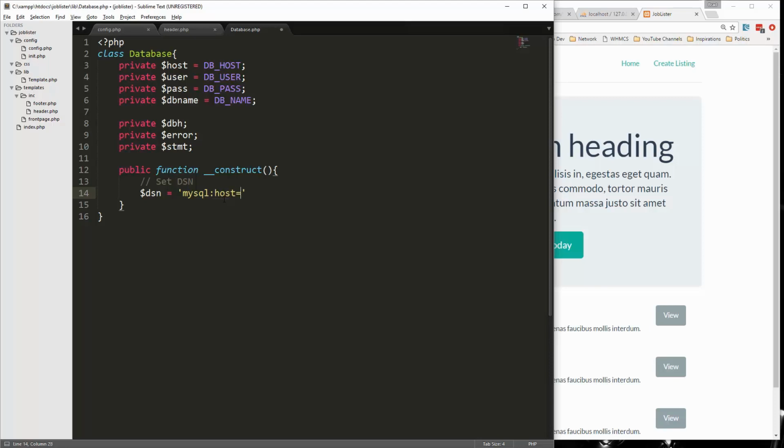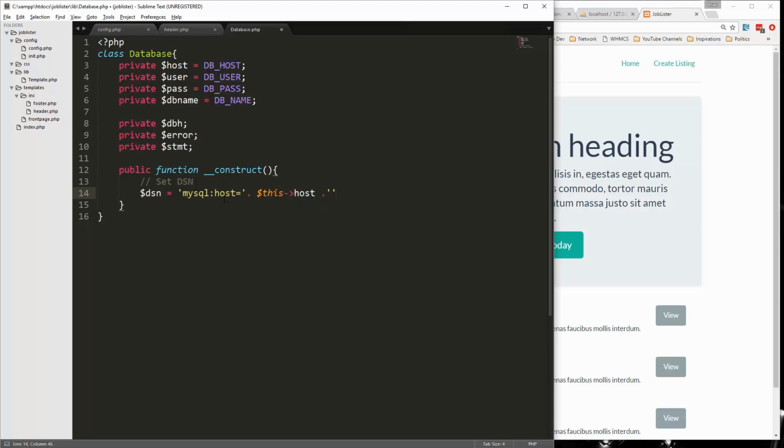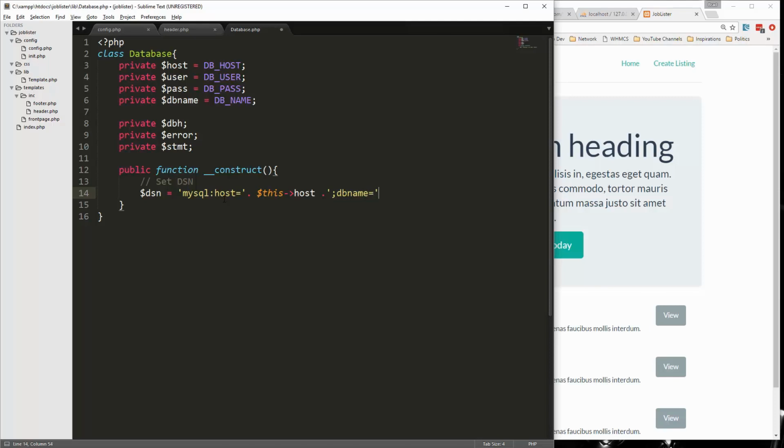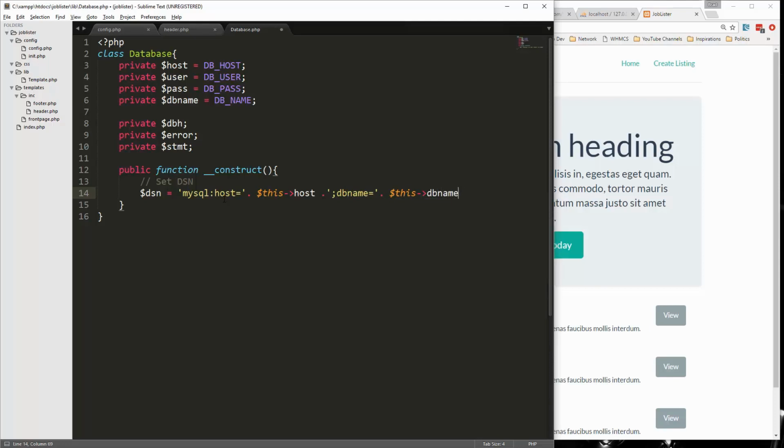So we're going to say mysql:host= and then we're going to concatenate in here this host. Alright, and then we put a semicolon, and then dbname= and then we need to concatenate this dbname.